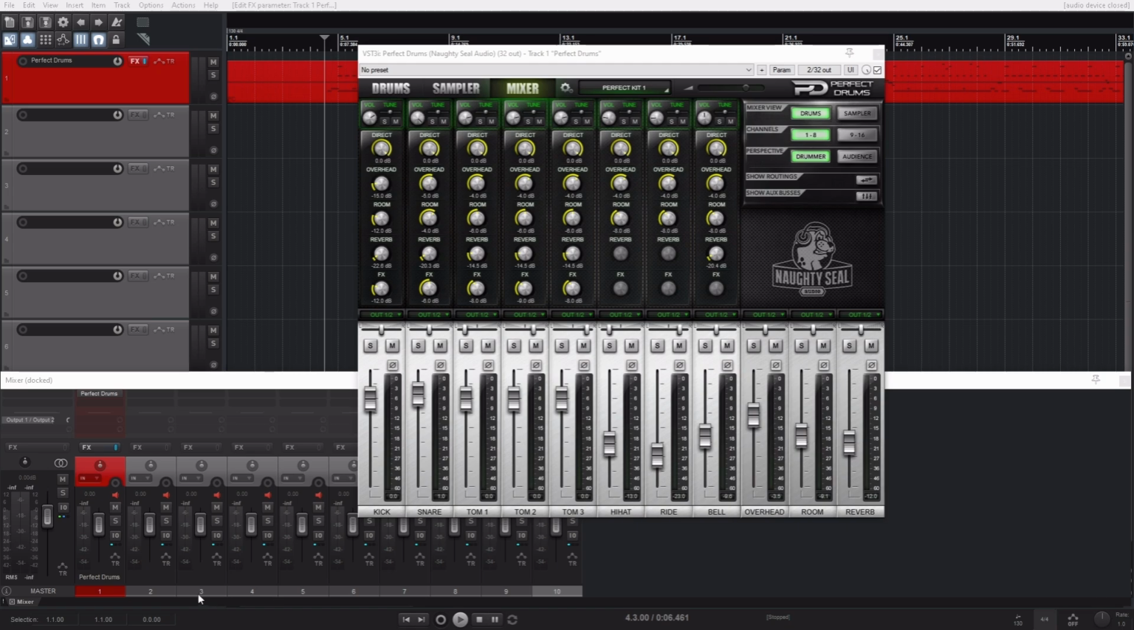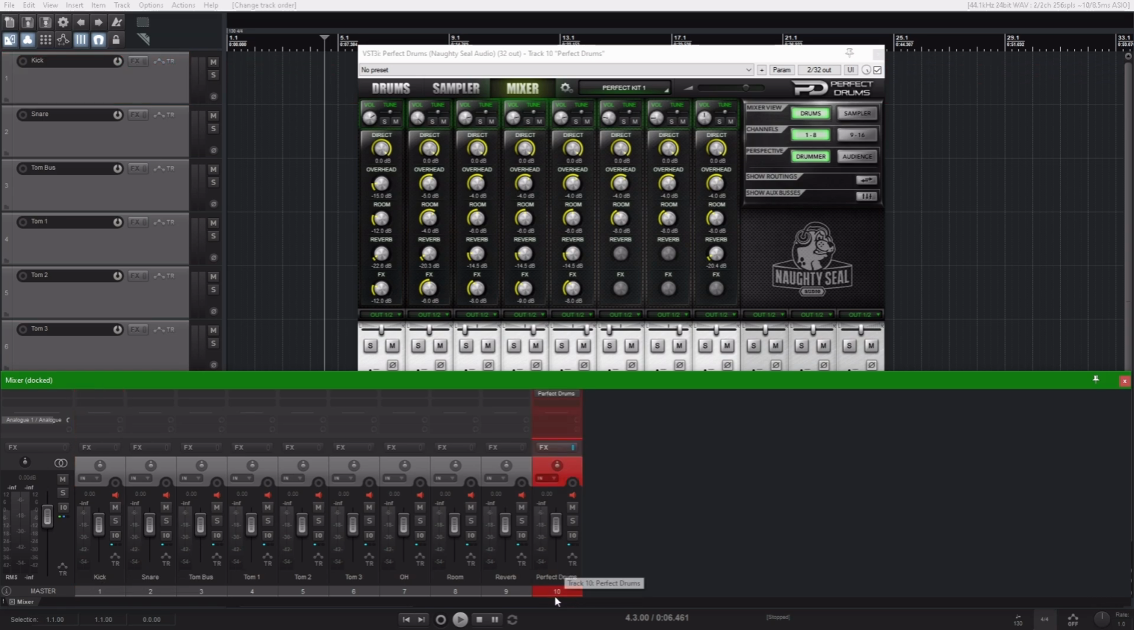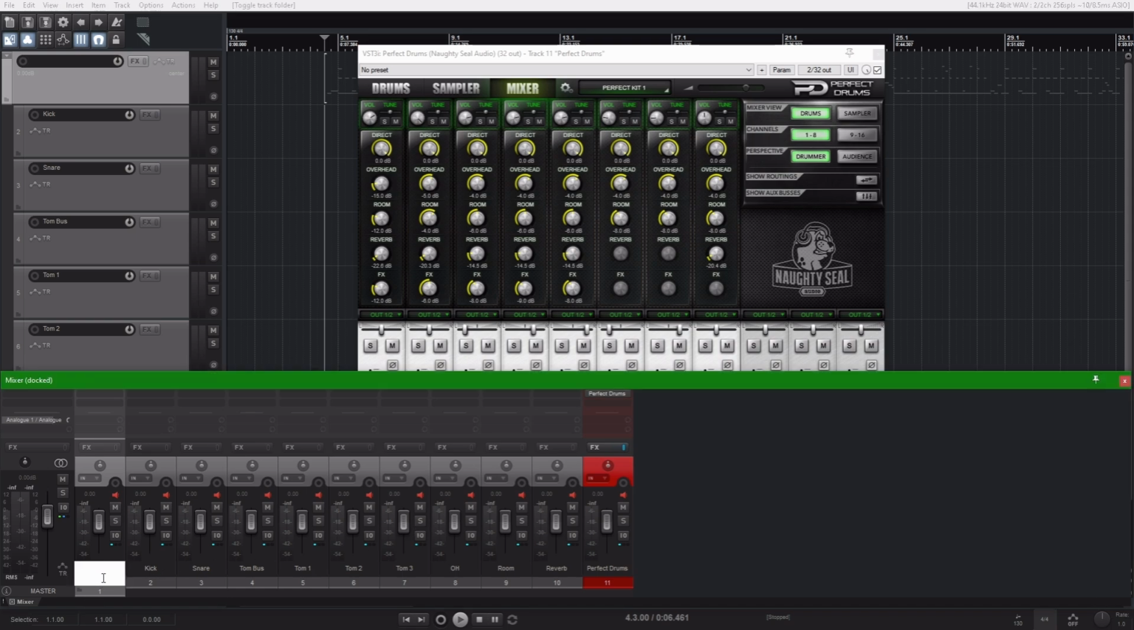Before we go any further, let's label the tracks down here so we're not confused when we are routing stuff out. All right, now we're going to take this Perfect Drums track, because this is just going to be the track for MIDI information. Let's add another track, Control T or double click, whatever you want to do, drag that over. And like I showed you in the other tutorial video, click this little folder here, boom. Now everything's going to the drum bus.